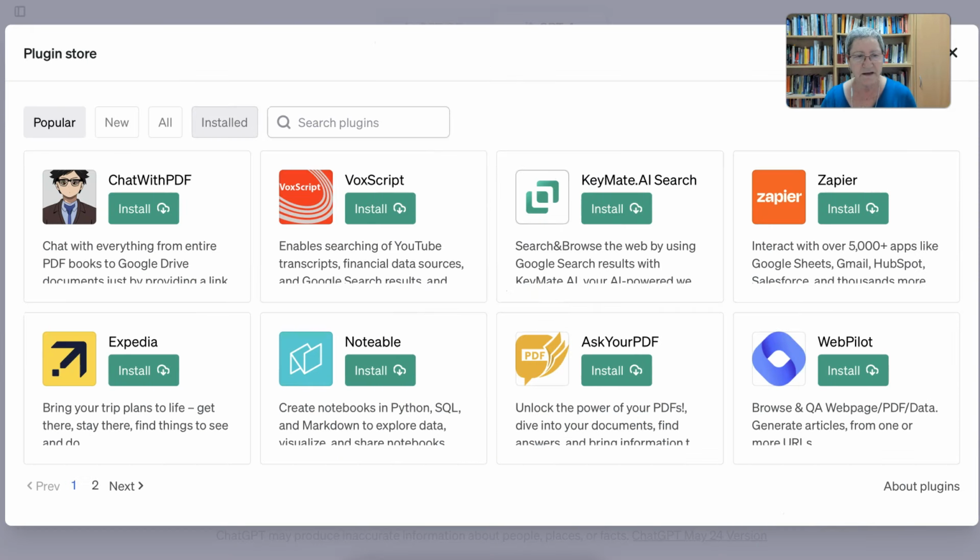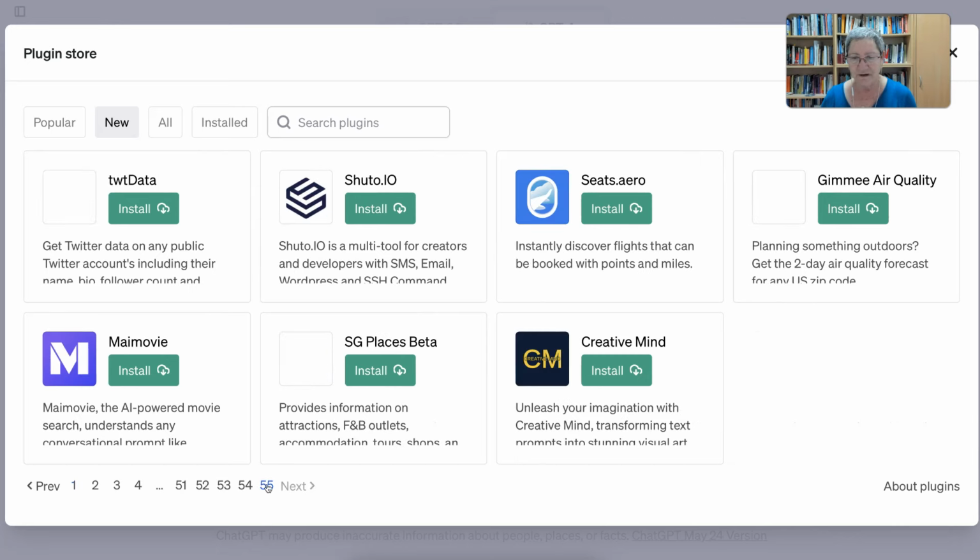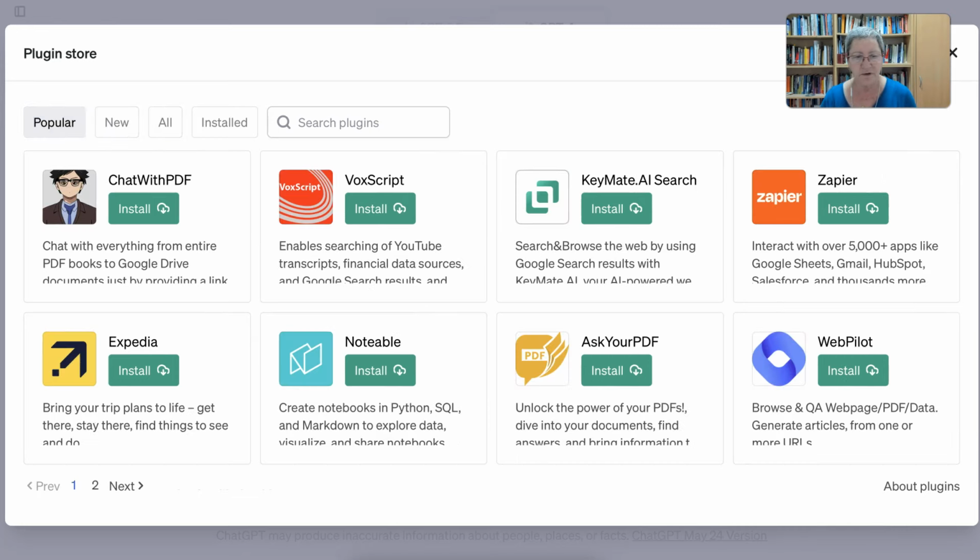All right, so we're back here with the new. You can also go into the popular. Now, notice how many new there are, right? There are a lot of new ones, so you might as well go through alphabetical order. So we're going to go into the popular, see which ones are popular. Notice only two pages are popular.